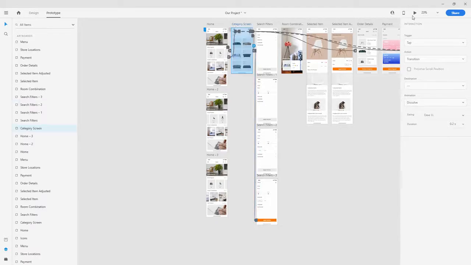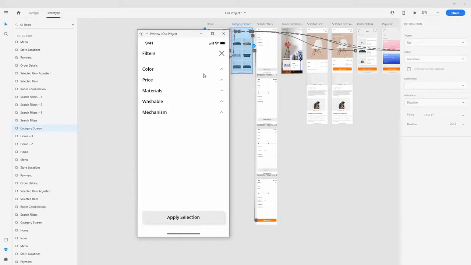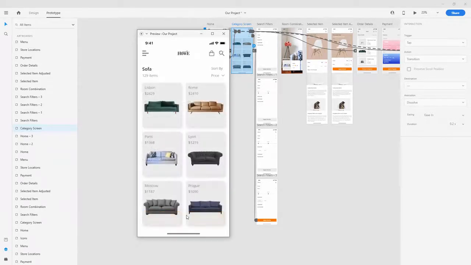So let's test everything out, hit play. So when I click sort by, it will take us to this screen. Click price, it will open up this price element. Click on the materials, it will open up this. Click on the leather, it will show you it as a selection. And finally apply selection and it will take you back to this screen.